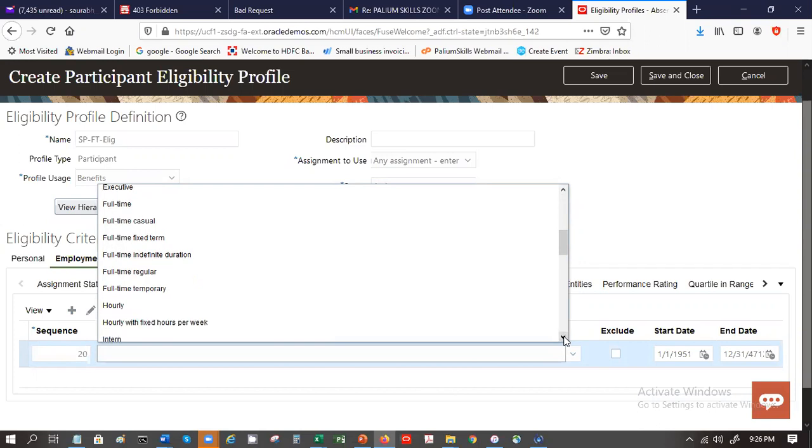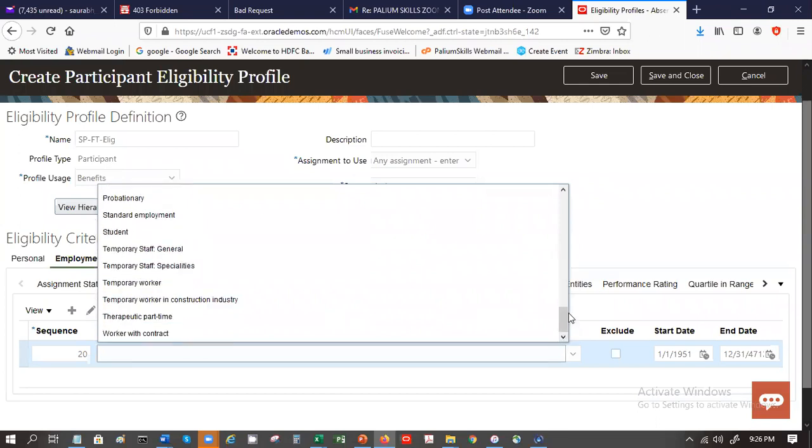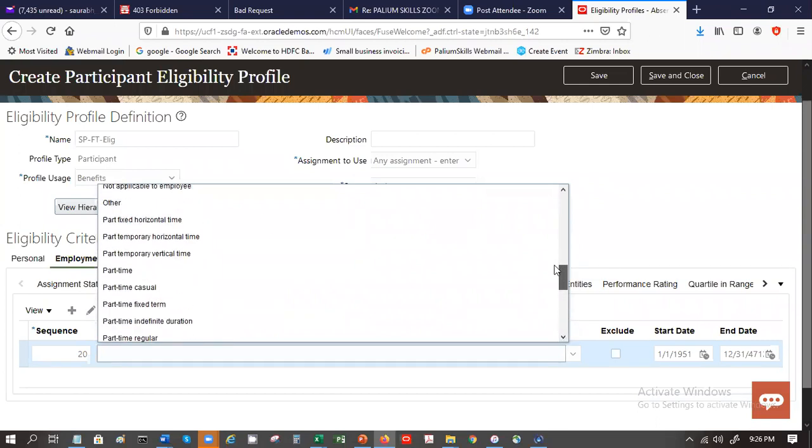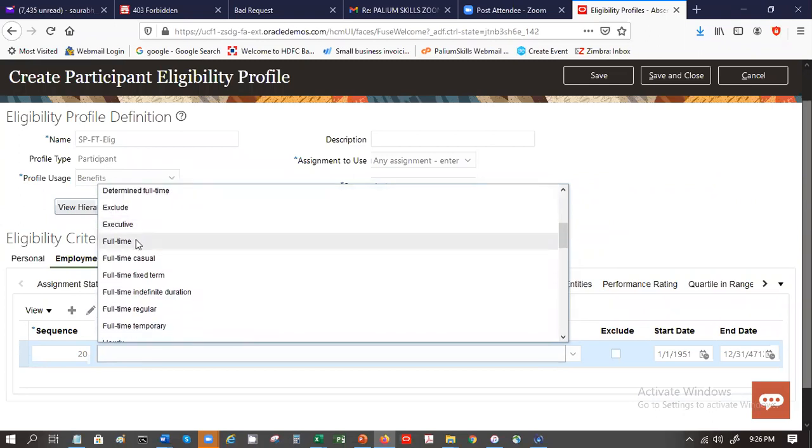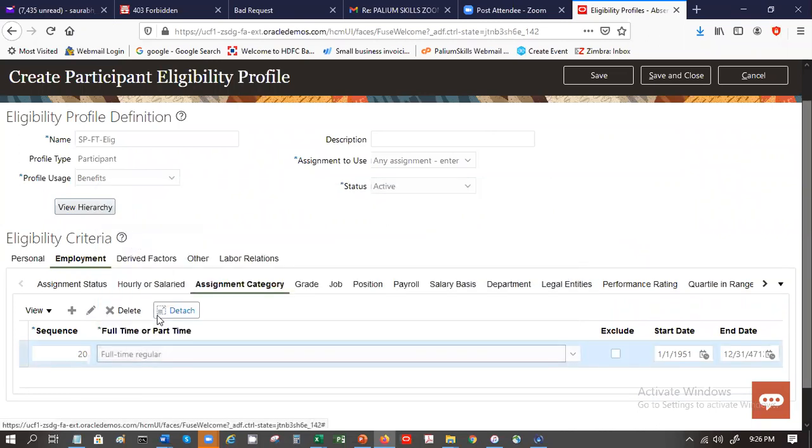So we can say, so many are there, right? So just pick up. Let's say full time or full time regular, we can say. So only people who have full time regular on their assignment category will be picked up. Others will not be picked up. All right. You're following this? Yes, sir.